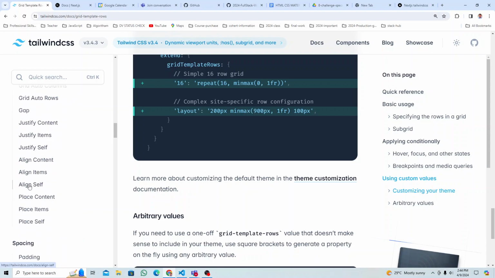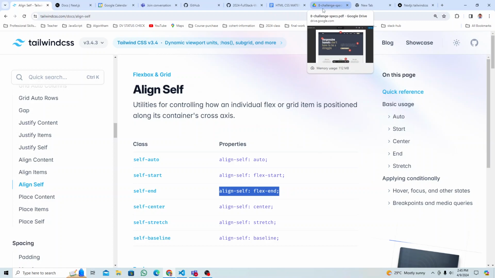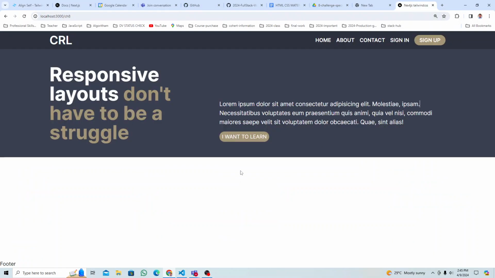So see, align content, align items, align self, this one. And self auto, start, end. This is what I was looking for. So self end means align self flex end, to the bottom, right? Start, center, end, like that. Okay, stretch, you want to stretch it from top to bottom, baseline. Okay. So now, yeah, I will leave it like this for now.